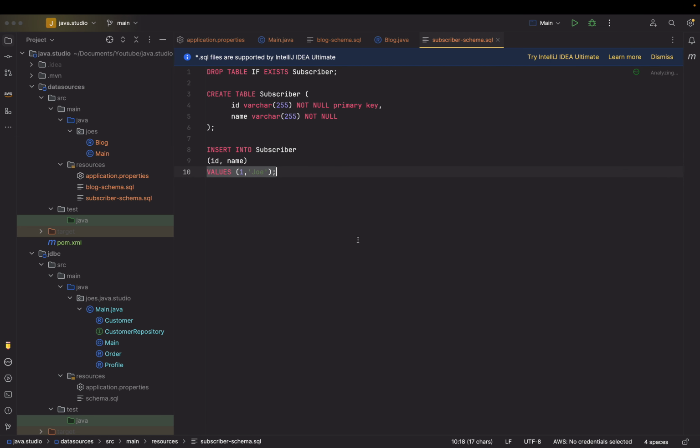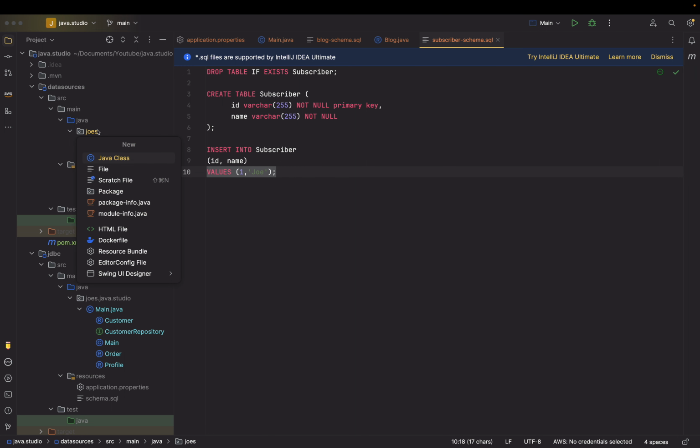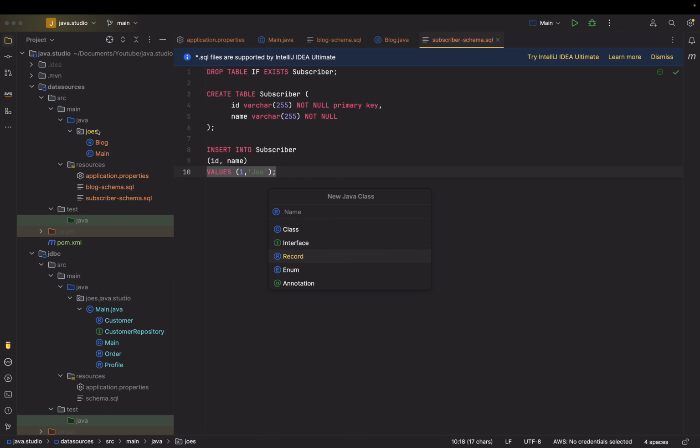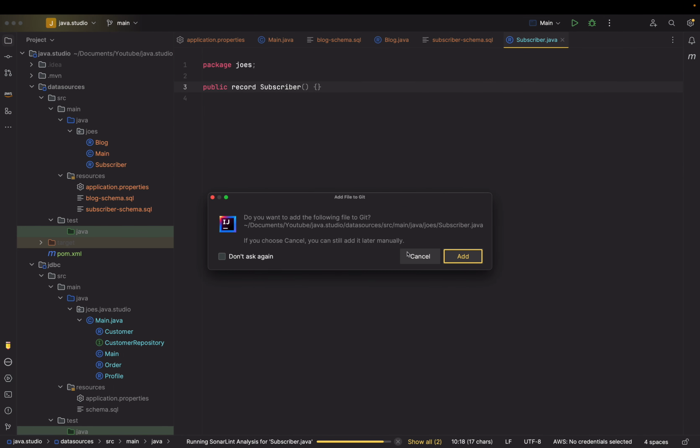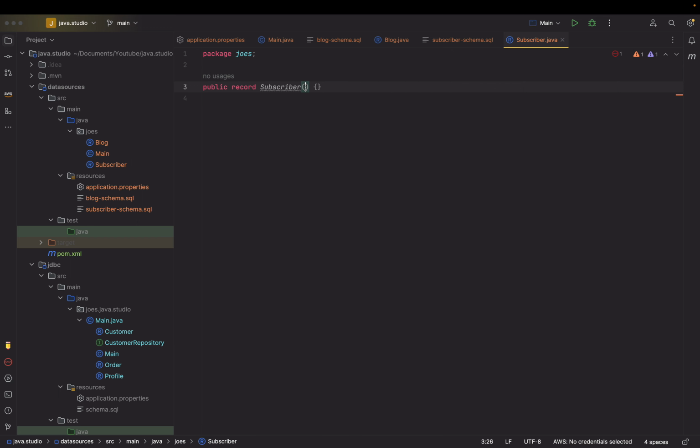Alright, same for subscriber. We have ID and name. Both of these are strings. So same thing. Subscriber record. I have to disable that. String ID, string name. That should be it.